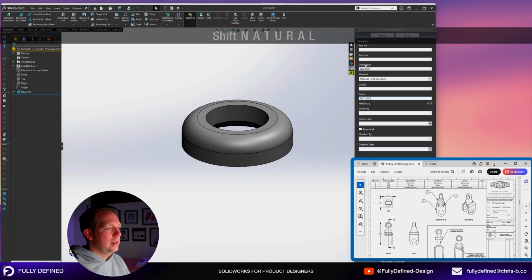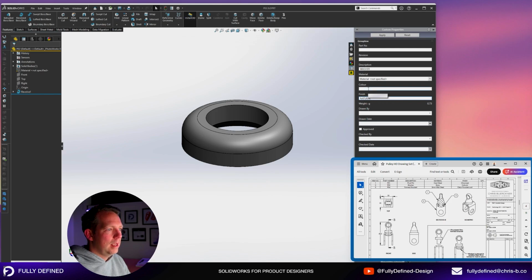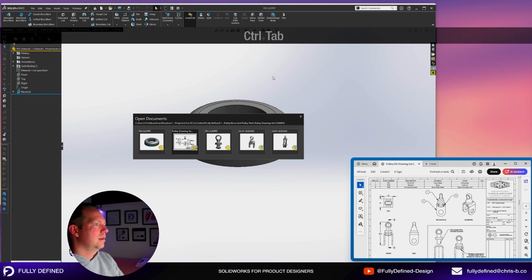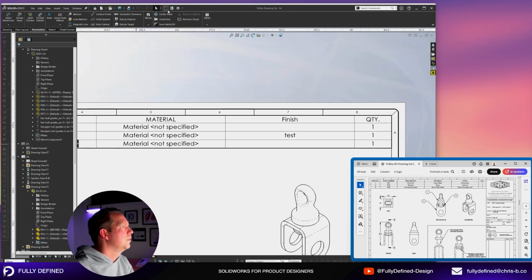I'm going to change that. I'm going to type that in there, finish as natural. I'm going to press apply. I'm going to save it, Control-Tab, go back to my drawing, rebuild, and that's going to update that text.